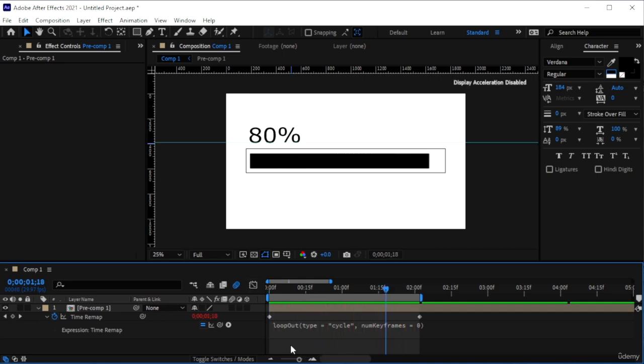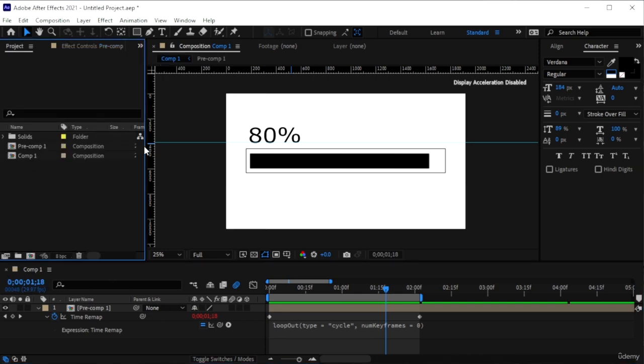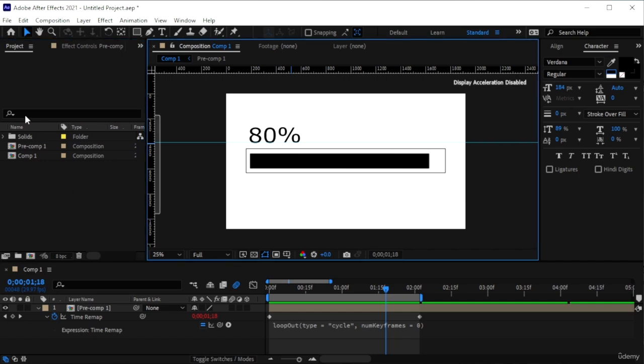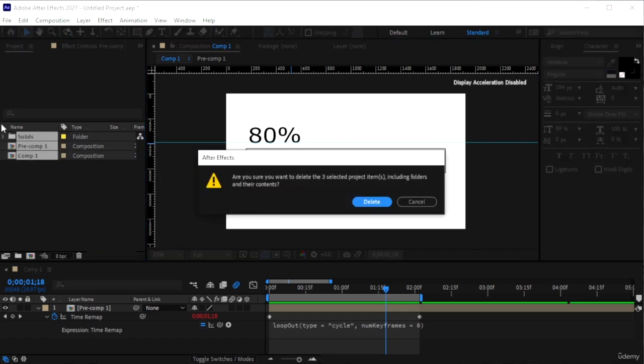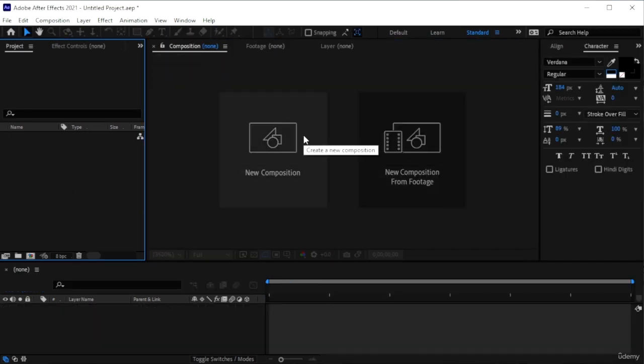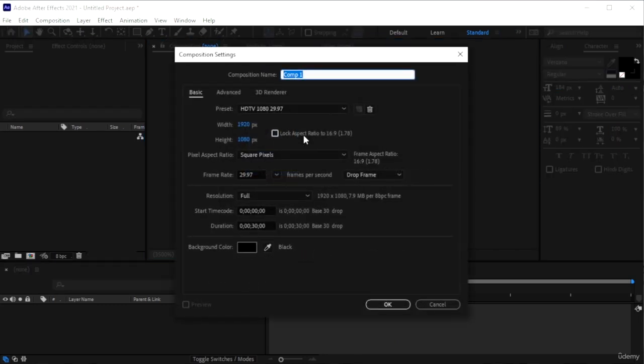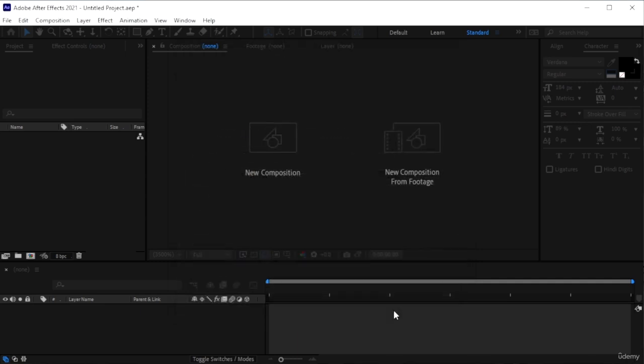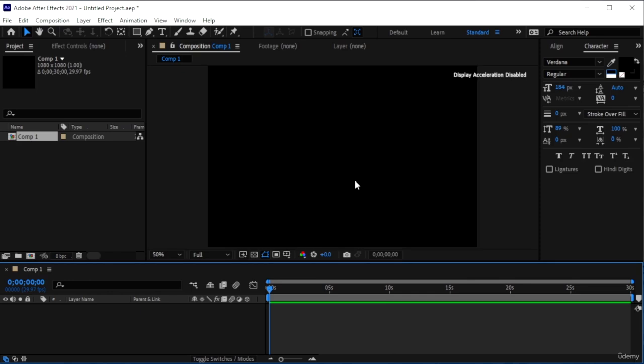All right, now let's move on to the third example, which is a little bit difficult, but we're going to get through it. So just go to your project, and I'm going to delete all of these guys, Backspace. All right, let's make our new composition. We're going to make a square like we did with the first example. And I'm going to choose the color black. Now we have this guy.